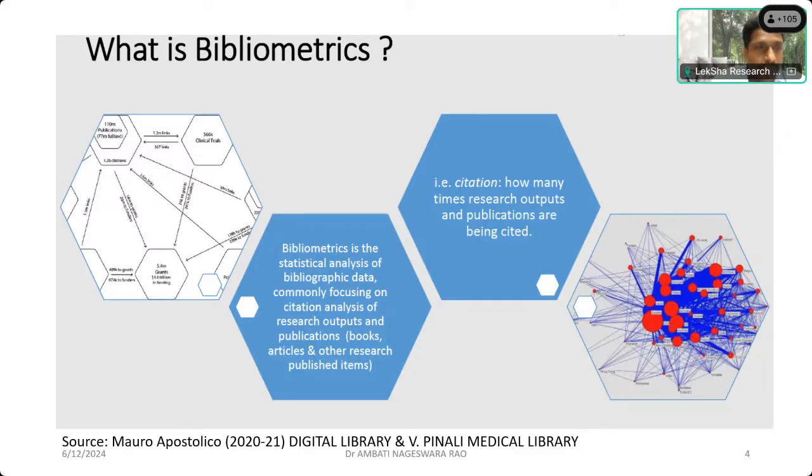Coming to the first one, what is bibliometric analysis? Bibliometric analysis is the statistical analysis of bibliographic data, commonly focusing on citation analysis of research outputs and publications, including books, conference proceedings, articles, and any other research paper published in the form of publication that you can refer to.